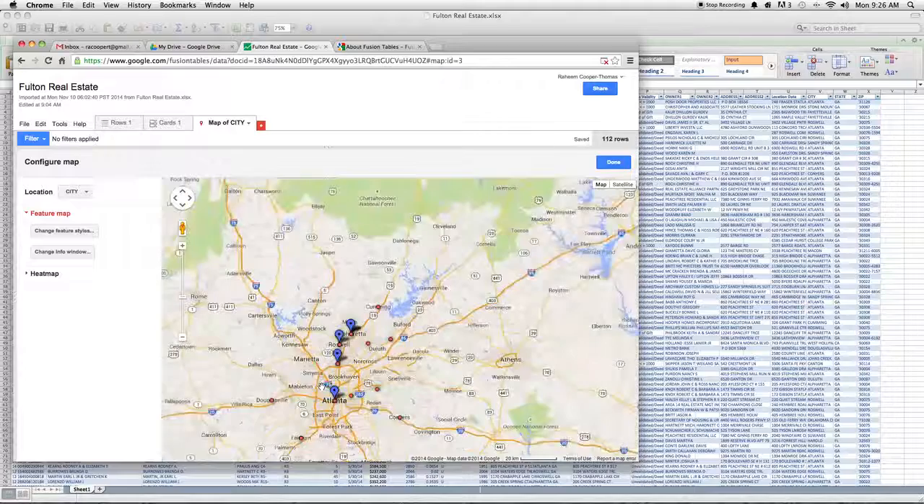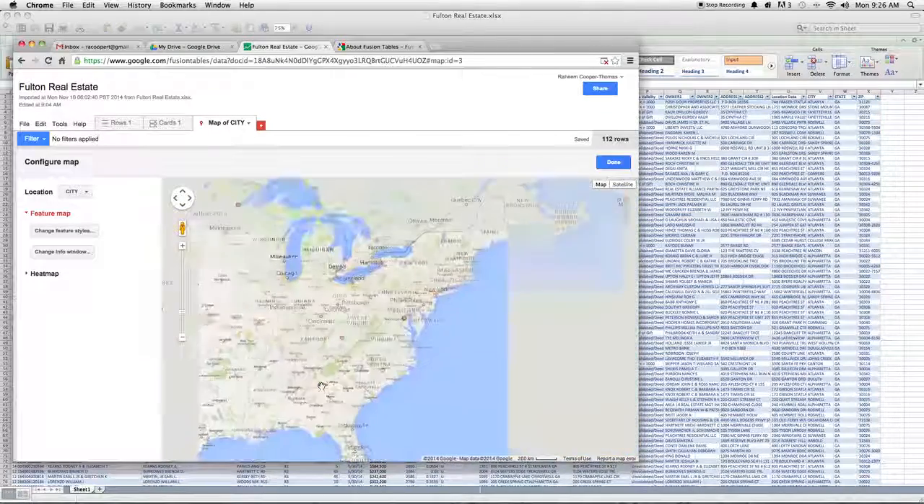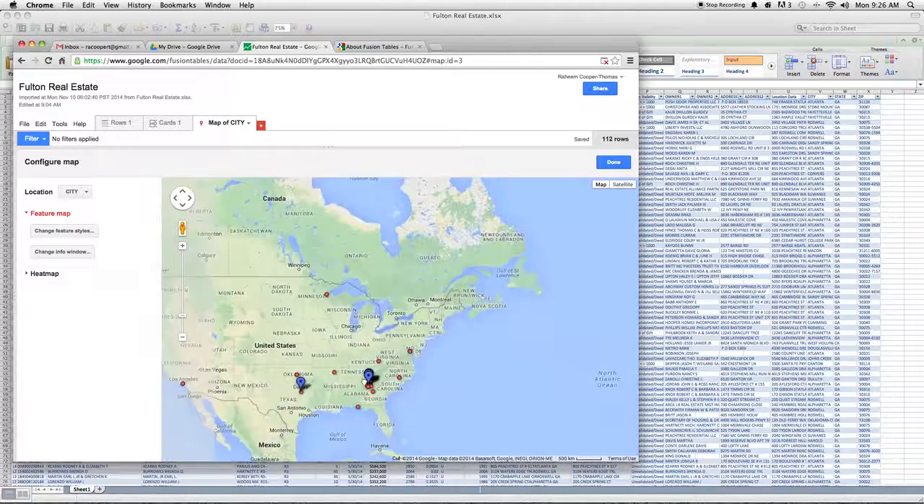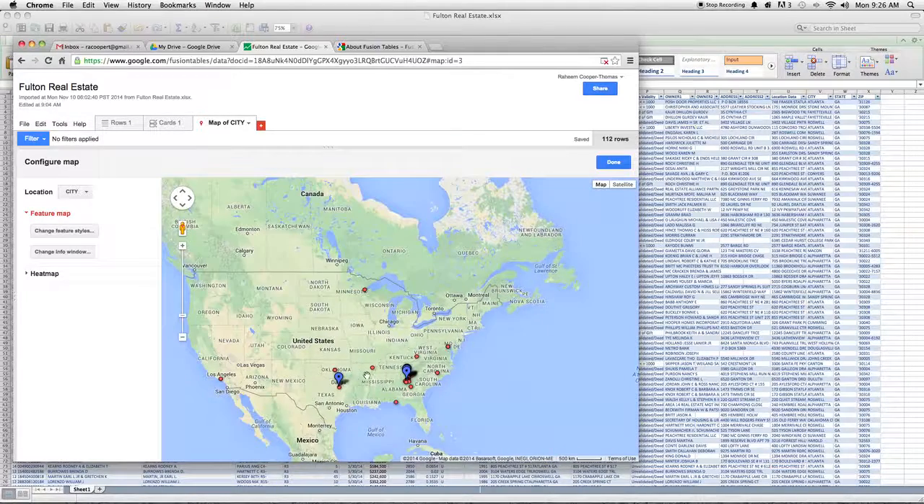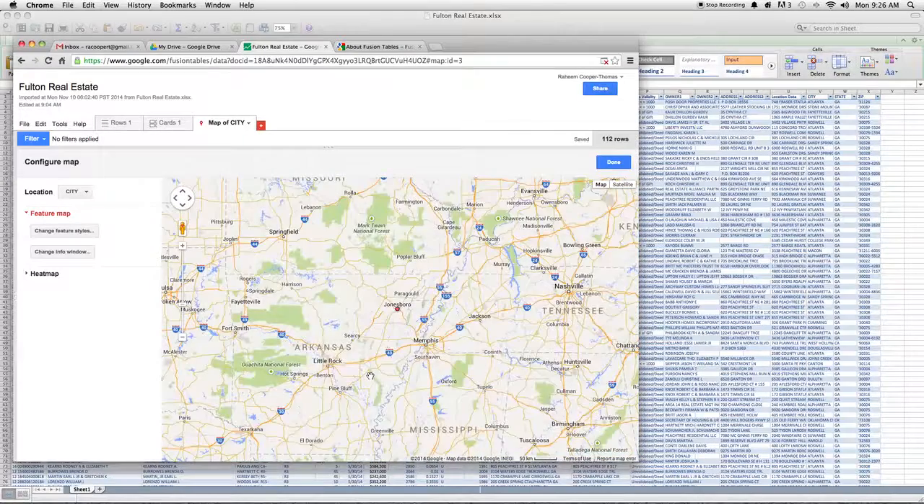And then another one over here in Dallas. So this is just a quick way I wanted to show how Google Fusion tables can be used to read data.